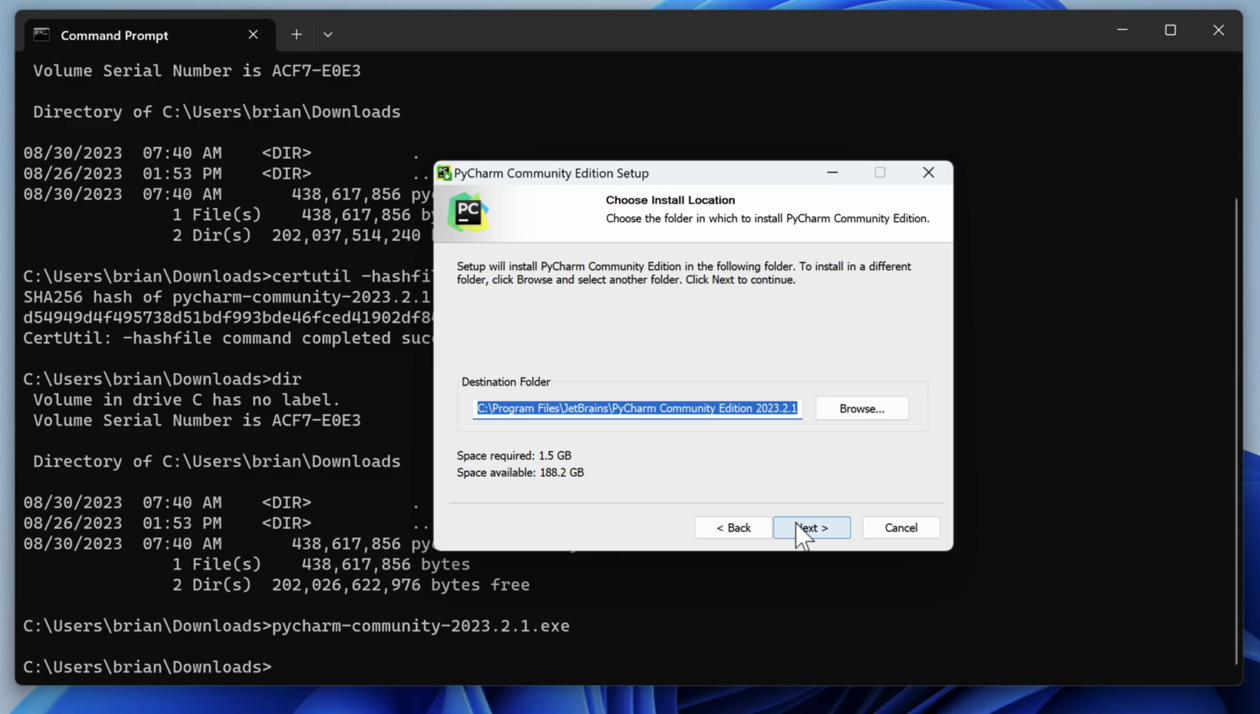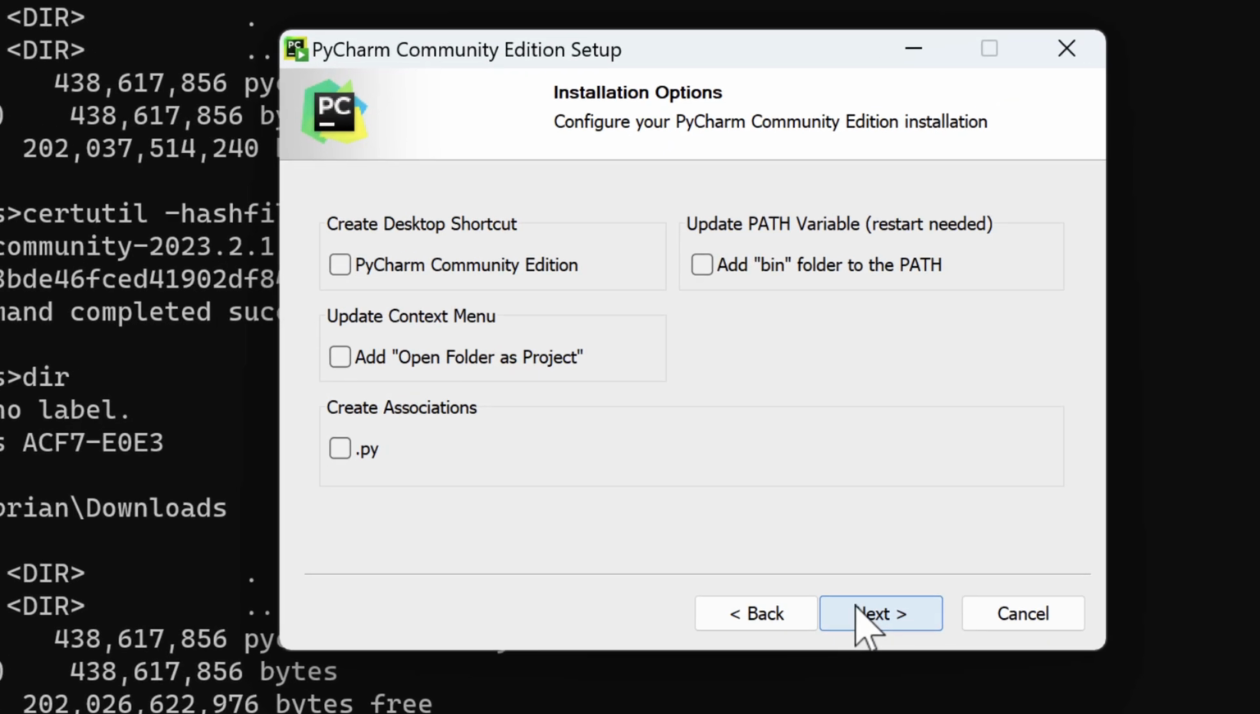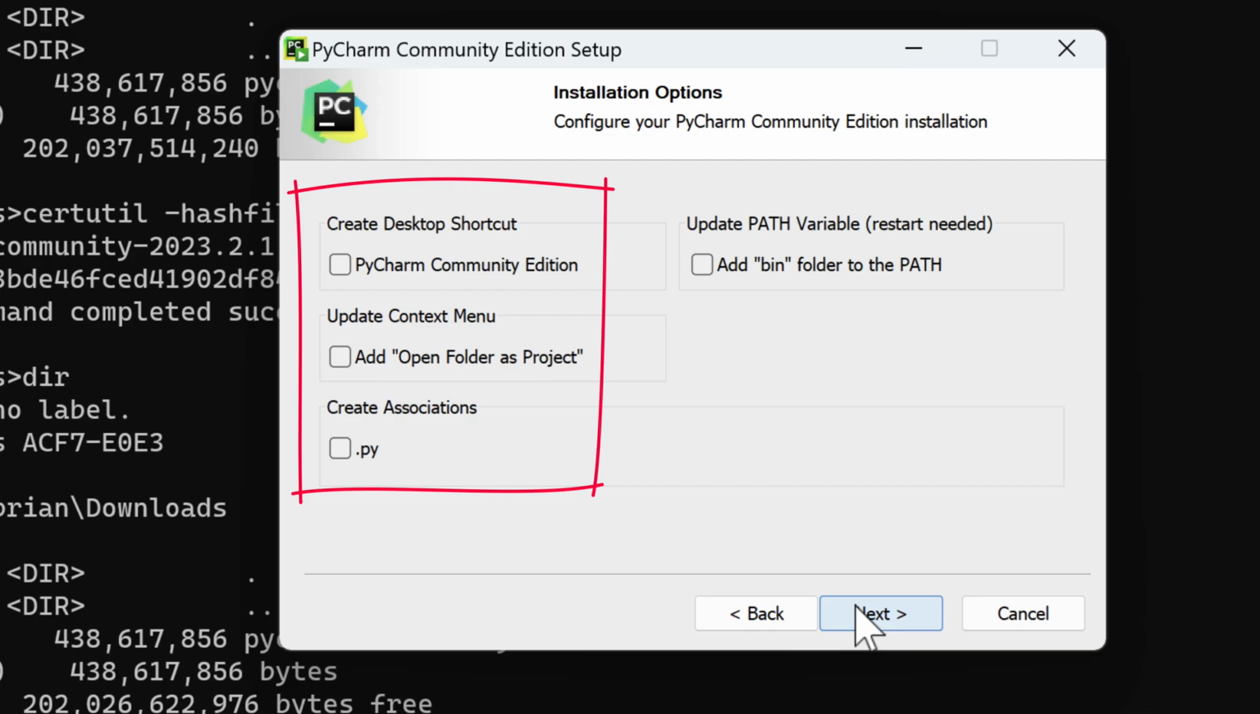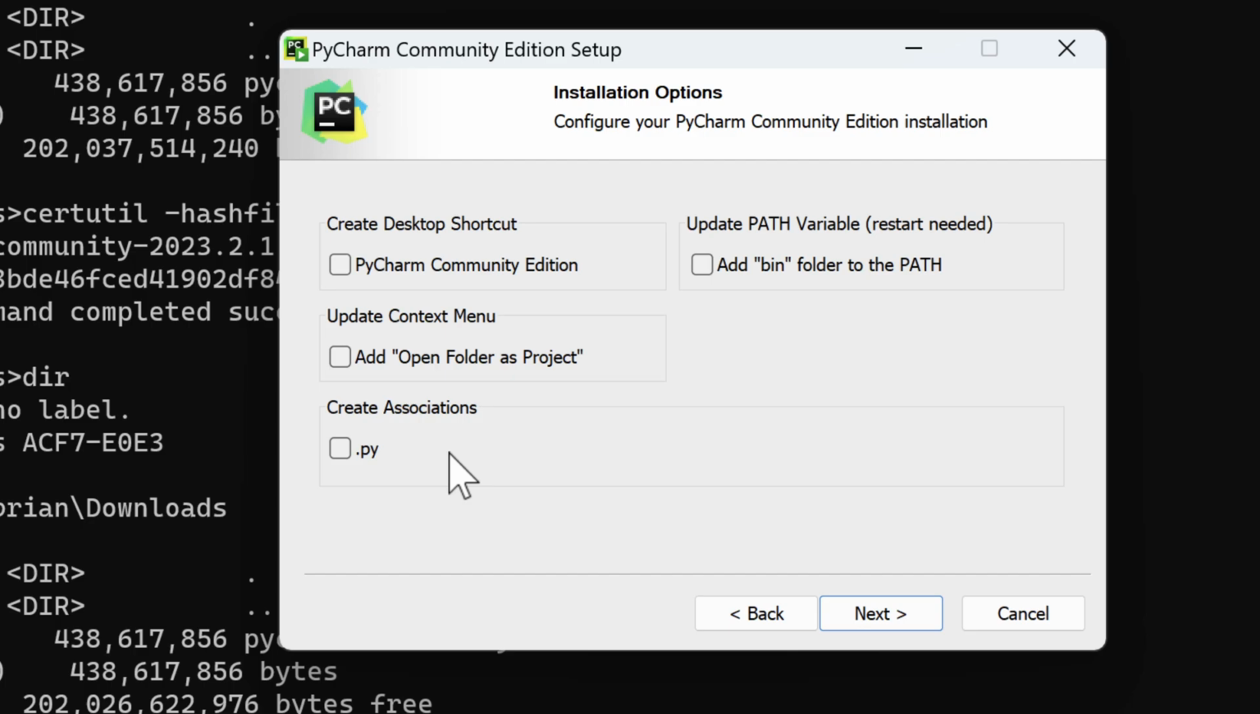Let's click Next. We're asked where we want to install the software. I'm fine with the default location, so I'll click Next. Next, we're asked about adding a shortcut to the desktop, updating the context menu to include opening a directory as a project, as well as creating an association with the .py files in PyCharm. The last one will cause PyCharm to open up files when we double-click on a .py file from the File Explorer. I'm good with all this, so let's check the boxes.